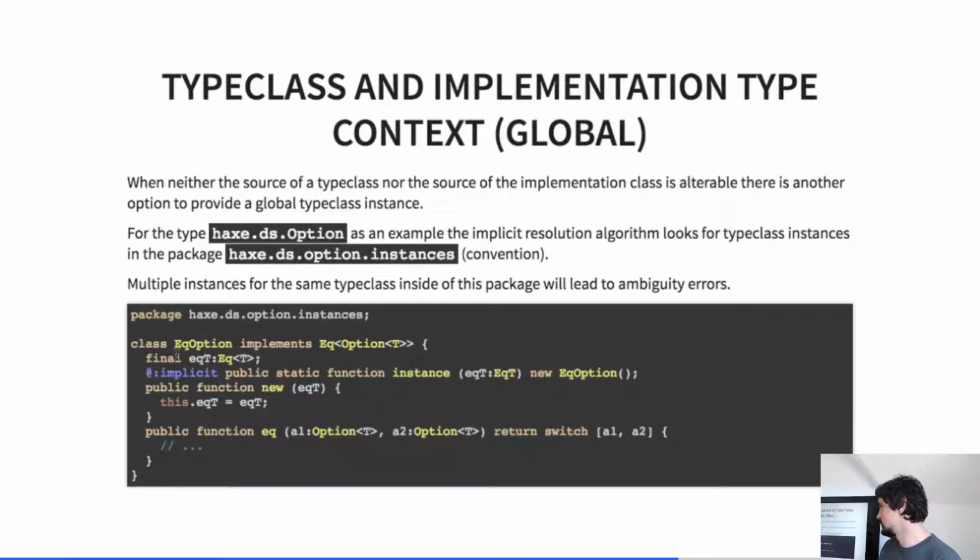Yeah, sure. What's happening in this code? You are calling Eq option without parameters, but the constructor expects a parameter. It's just a sketch, I think. That's a mistake. The Eq option should have this Eq of T passed to the constructor.